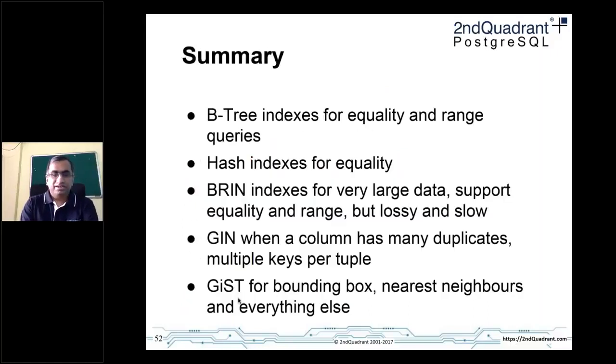So that's everything that I wanted to cover today. This is the summary. B-tree indexes are good for equality and range queries, whereas hash indexes are good for equality. They don't support range queries. BRIN indexes are very useful for very large data. They support equality and range queries, but they are lossy indexes.